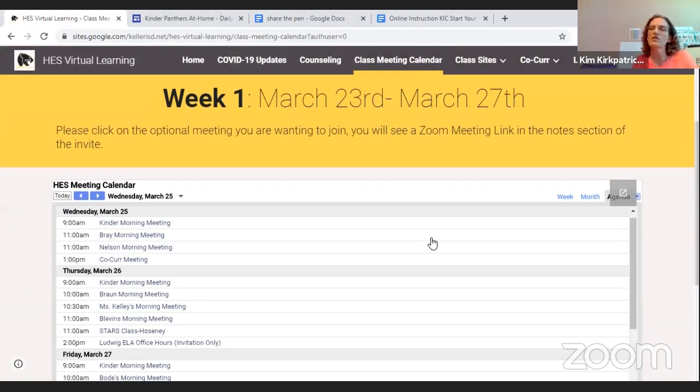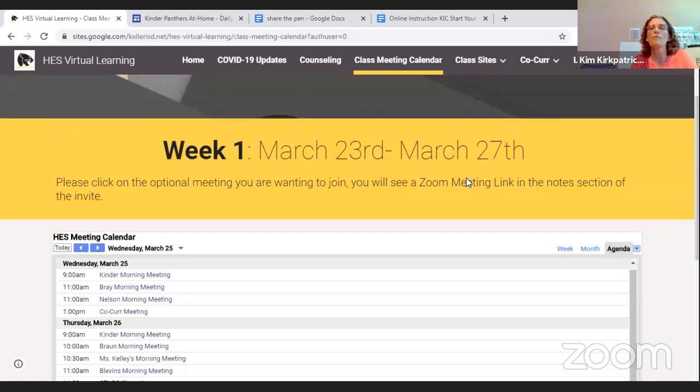All of us that have Zoom meetings, every one of these meetings is hyperlinked with the actual Zoom link. So the parents don't have to flip through emails to try to figure out which one. They just go in. If it's kindergarten morning meeting, they click that link. It automatically links into their spot.